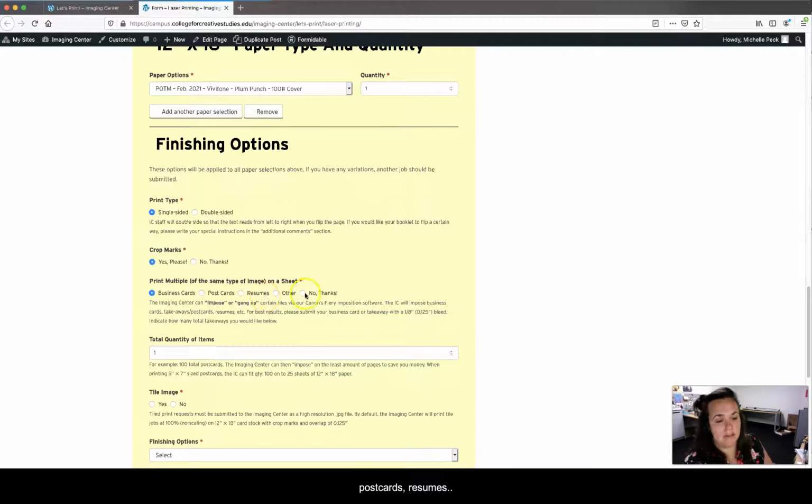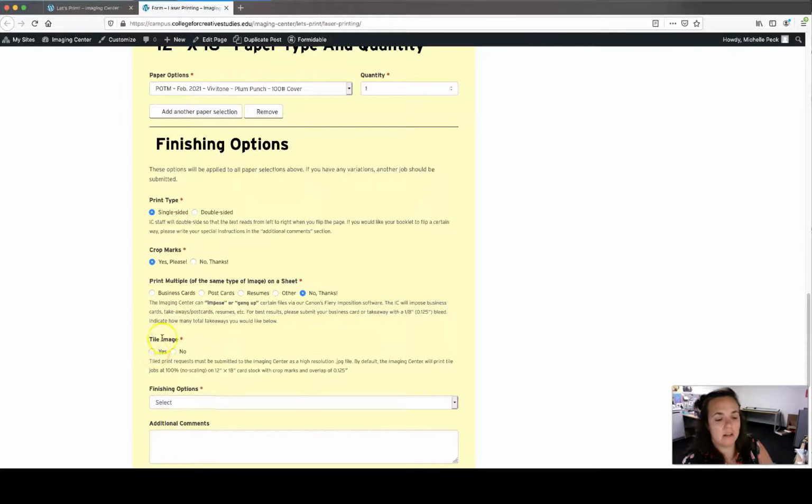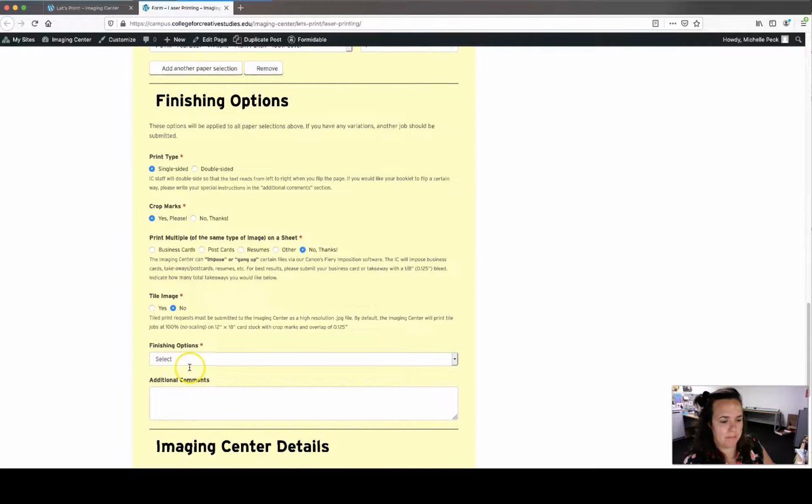Postcards, resumes, and other, which would be like, people usually submit stickers. So it's the same sticker over and over again. So it's the same flower over and over again. But for this example, we're gonna hit no thanks. Tile image, that means if you were printing like a large poster and you wanted it broken up into like several 12 by 18 sheets. This is used a lot by transportation design. For this example, we're not gonna worry too much about that.